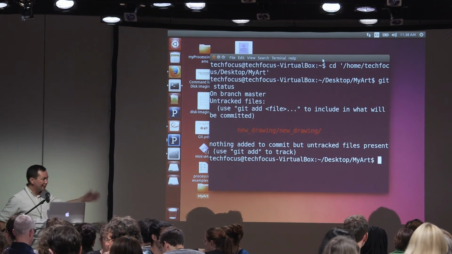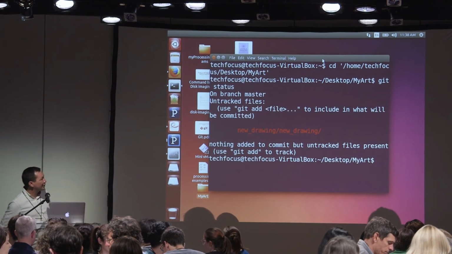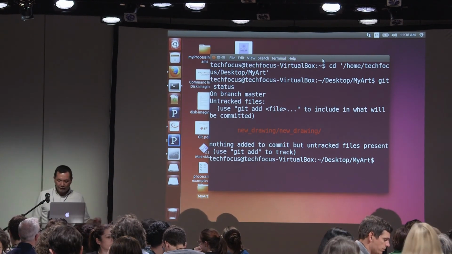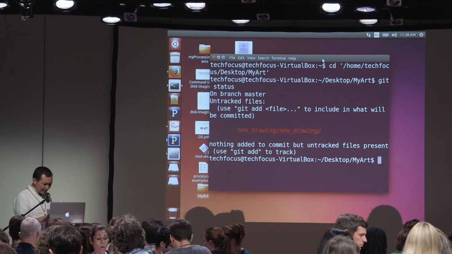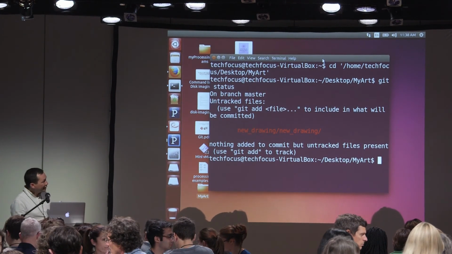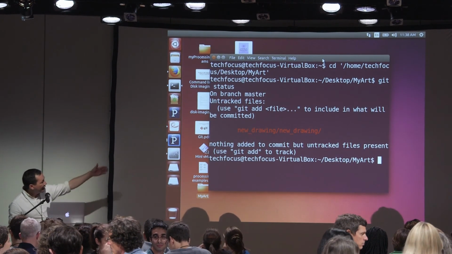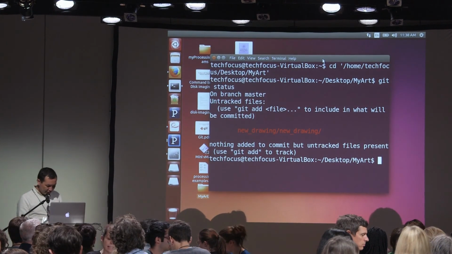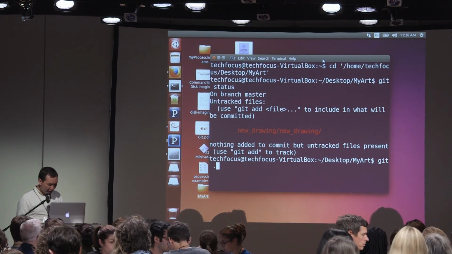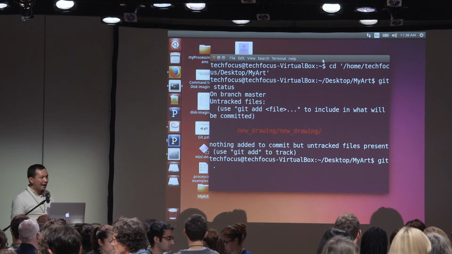Git is always looking at your directory where the repository is, and it notices when a new file has been added, or a file has been edited and changed. So it tells me, oh, you've got some new stuff, and to use git add to track this file. So I'm going to type git add period. Period adds all the changes.